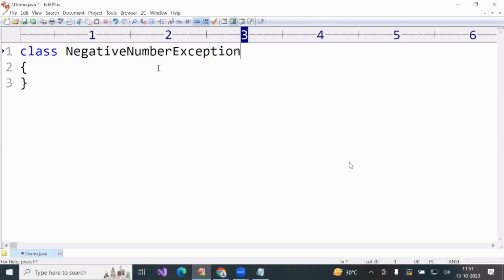Which is a checked exception? If the class is derived from the java.lang.Exception class, that is a checked exception. Which is an unchecked exception? If it is derived from RuntimeException, that is an unchecked exception.